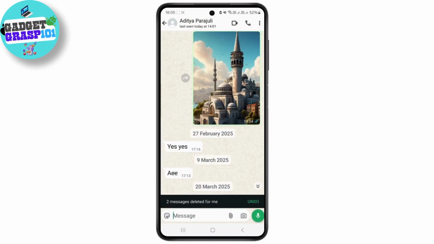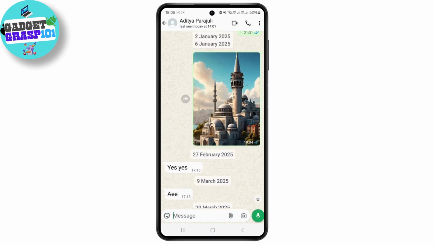So now I'll just click on this delete button over here, and you can see the option called delete for me, but you cannot actually delete it for the particular person, that is, from whom the message was sent to us. So as you can see, it's now currently deleted for me on my device, but it's actually not deleted for their device.